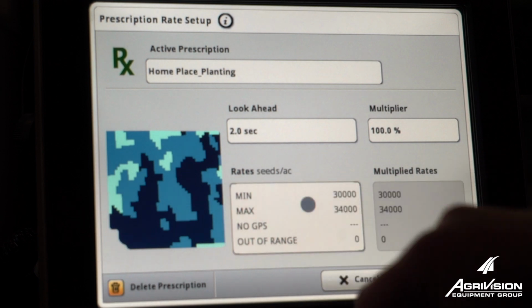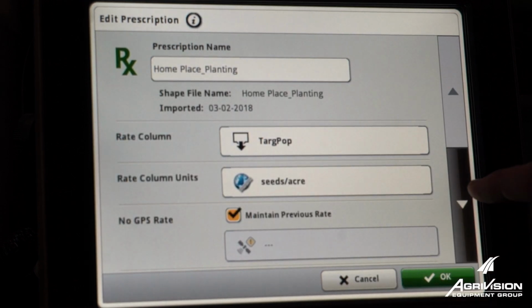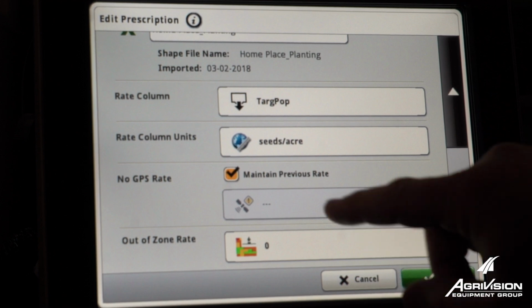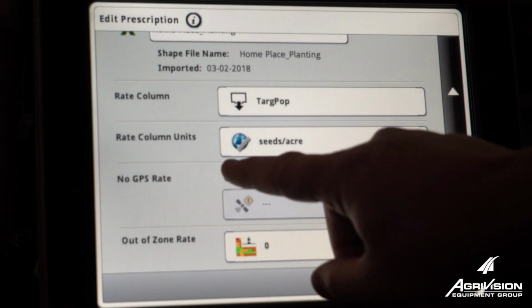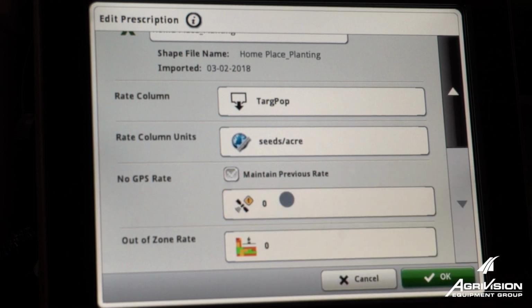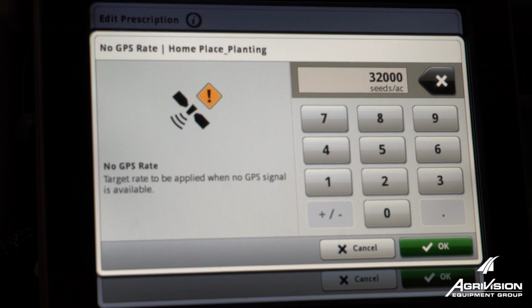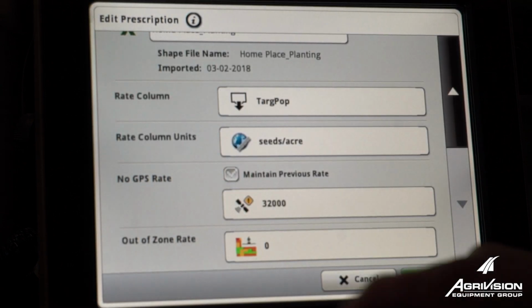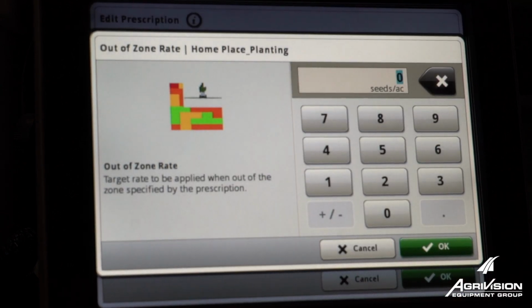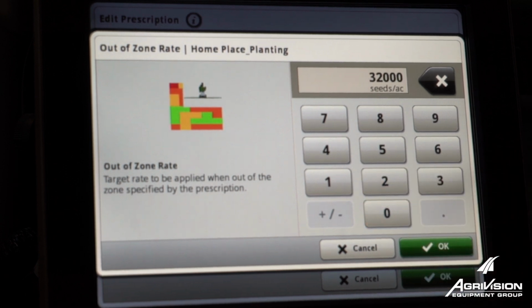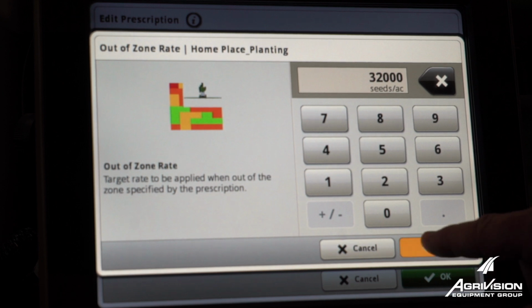In our rates, we will want to make sure we select, scroll down, select a non-GPS rate. I typically will use the average rate of the prescription. And then an out of boundary rate, just in case on the edges of your fields your prescription does not run with the actual boundary of the field, so your planter doesn't shut off.